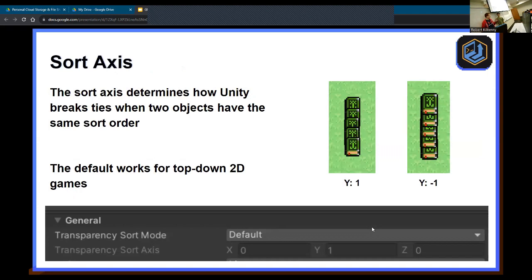Okay. So sort axes: Unity sets this up by default, so you usually don't have to worry about it. But if you notice that your sprites are not displaying in the right order, you can go to the transparency sort mode and change the axes that Unity uses. If you look at the left image in Unity, you'll see that with y equals 1, it shows the books at the top as being in the back. And with y equals negative 1, it shows the books at the top as being in the front.